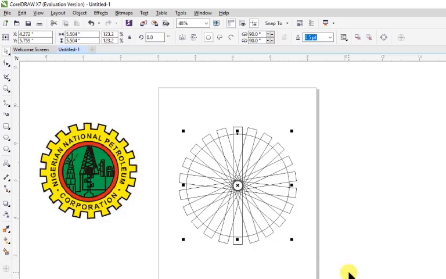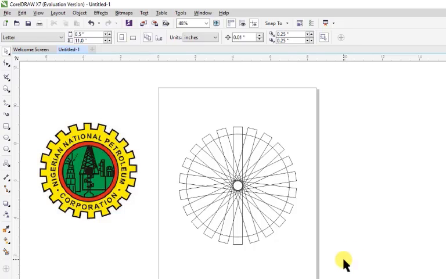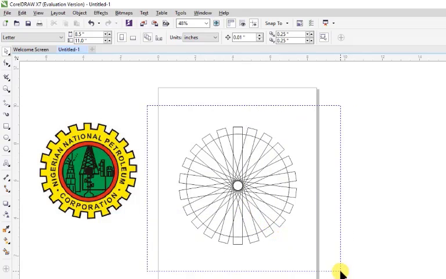We are still creating the first layer. The next thing to do is to select all the objects together, the rectangles and the circle. To do that, put your pointer outside and draw around the objects.